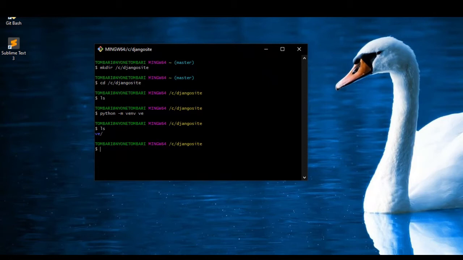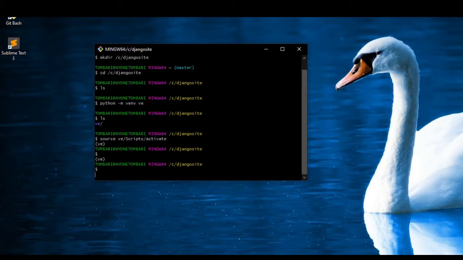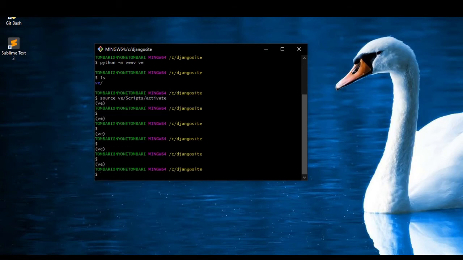To activate the virtual environment, I'll type source, the name of the virtual environment, which is VE/scripts. This script can be found in the virtual environment folder, and then I'll type activate. Alright, so if I hit enter, you can see that the virtual environment has been activated. So I'll clear the screen.